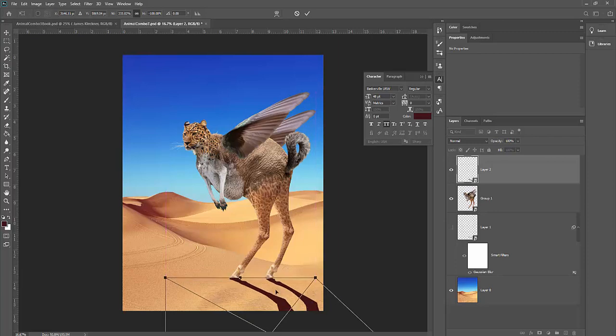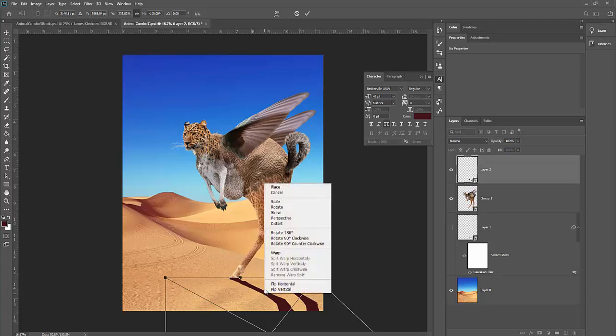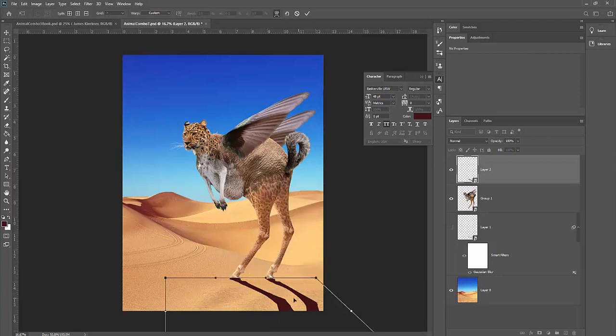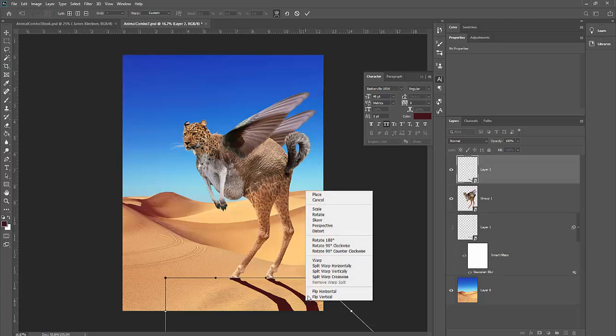That looks pretty good. And then what I'm going to do is right click in here and go to warp to give it a little more warpage. And I'm going to right click again and go to split warp crosswise.